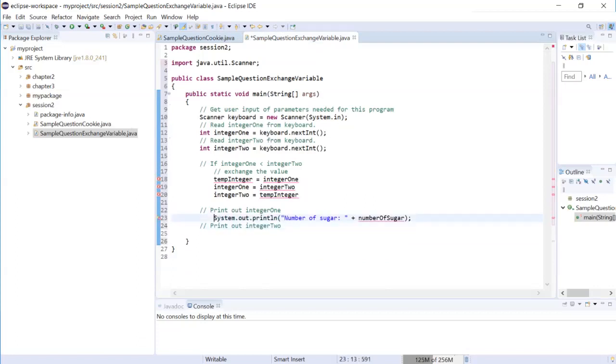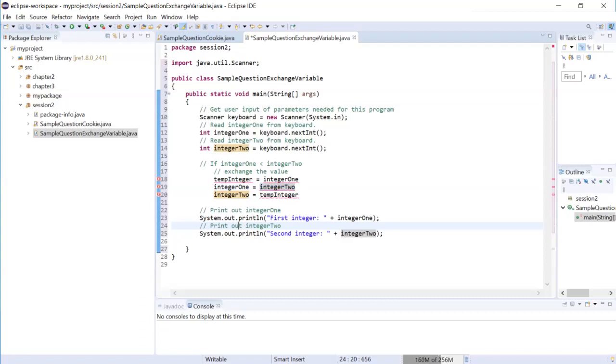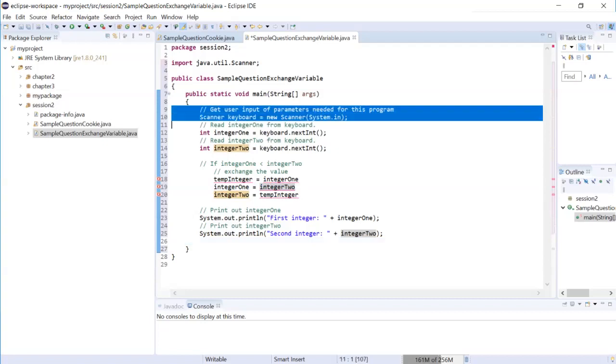So I'm printing out, says first integer, which is integer 1. And of course, we copy this over. Second integer. Okay, so we have the input, we have the output. By now, this should look familiar to you. And as you write more programs, at the end of this course, I expect you to write without copy and paste.